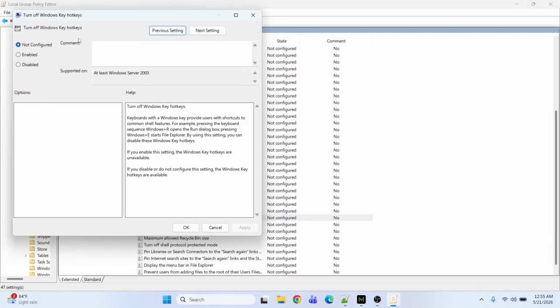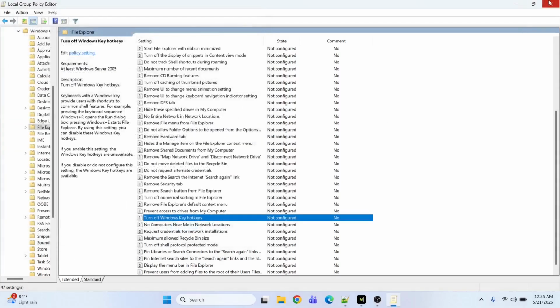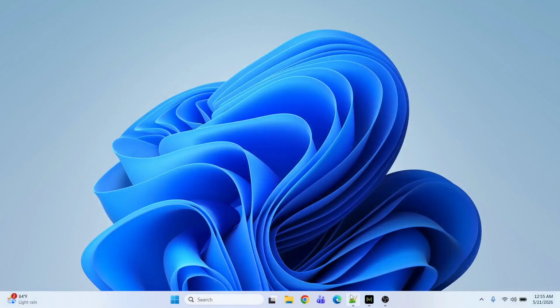I have to make sure that it is either not configured or disabled. Now it is already set as not configured. It is okay. Click OK. Now this is the third thing that you have to make sure.